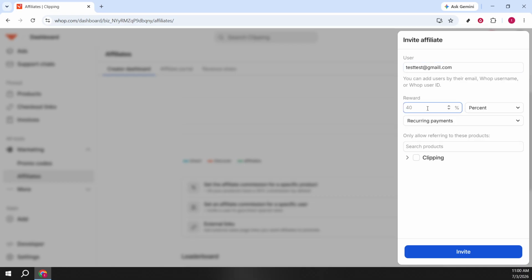If you want to control which offers can be promoted, turn on the option to only allow referring to specific products, then select the products you want included. This is helpful when you're running a limited campaign or testing a new partner on a subset of your catalog.